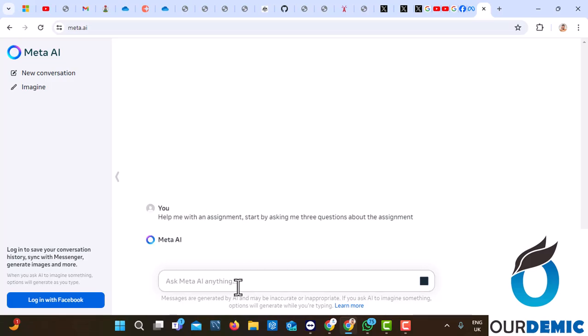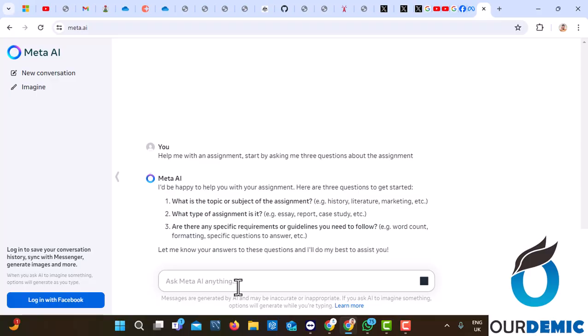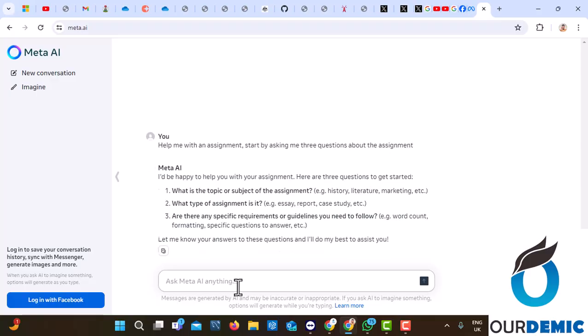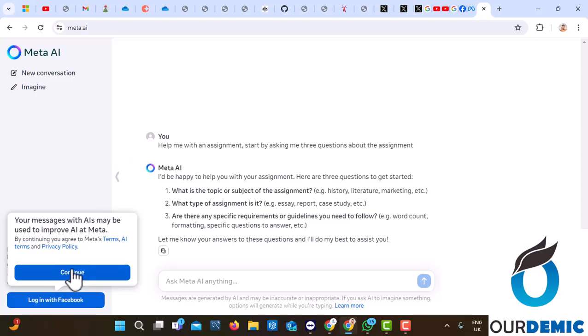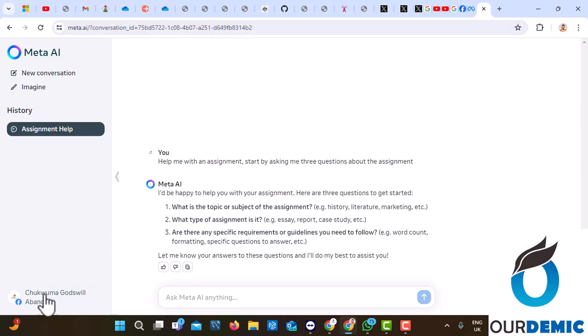For example, if you just want to have a conversation, see, we are already having a conversation, right? Okay, good. But for this tutorial, I'm going to actually log in, for me to show you how this Meta.ai works. So I'll just click on login. So I've been able to log in. Look, I've been able to log in to my account.